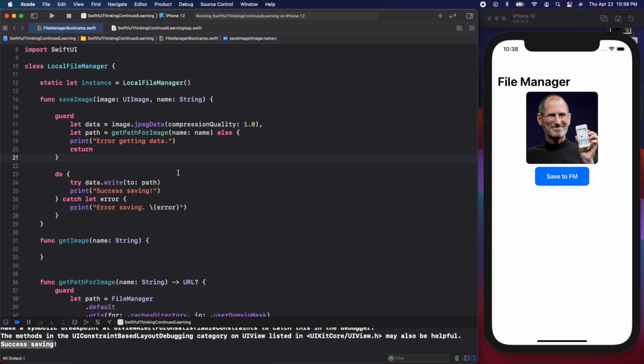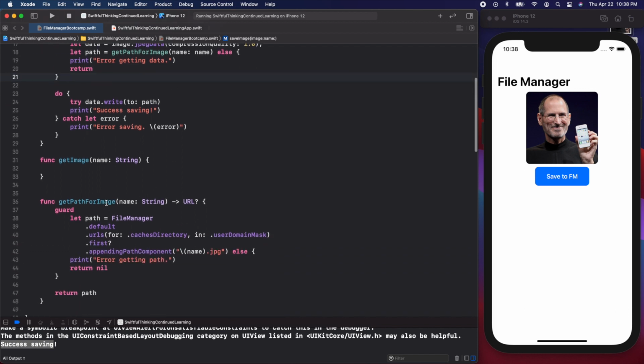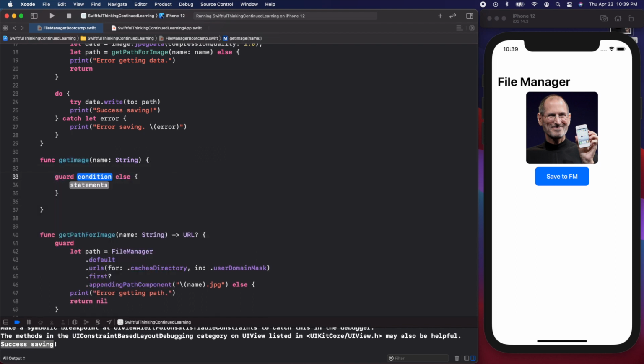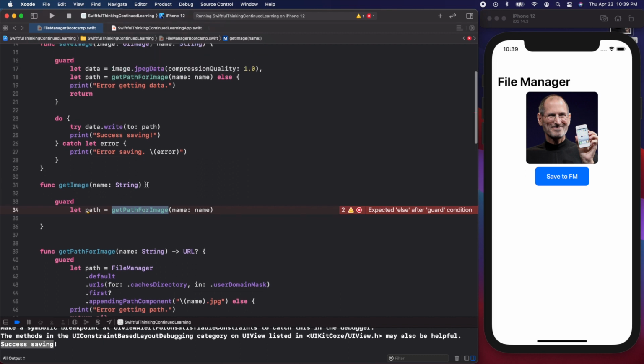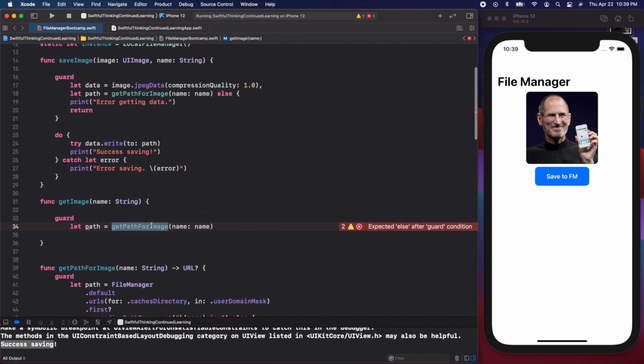Let's clean this up. Now our save image function is condensed. Our getPathForImage is reusable. And when we go to get an image, we can then use this again. So we'll say guard let path equals getPathForImage, and we'll pass in the name. And the second thing I like to do is after we get this path, I want to make sure a file actually exists at this path.